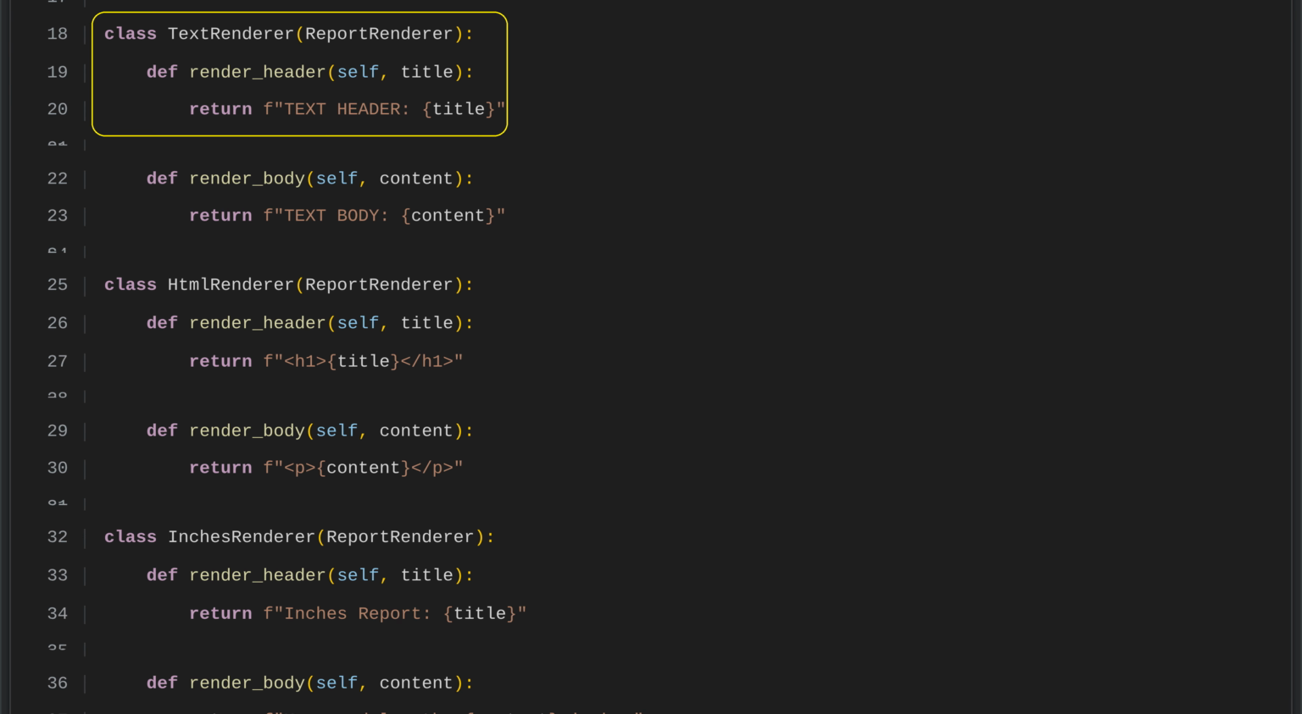We define a class called text renderer that inherits from a base class named report renderer, so it must implement the abstract methods required by that base. One of these methods is the render header method, which takes a title and returns a string formatted as a text header. In this implementation, the header is created by adding the phrase text header before the title. This gives text renderer its own specific way of rendering headers in plain text, fitting into a polymorphic design where different renderer classes can produce different output styles.